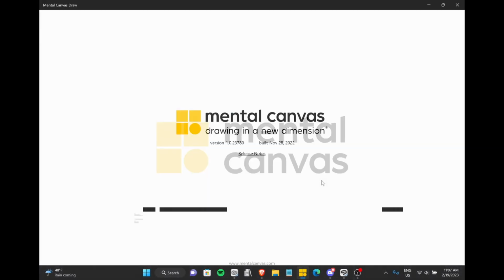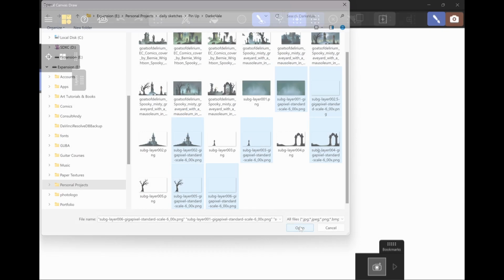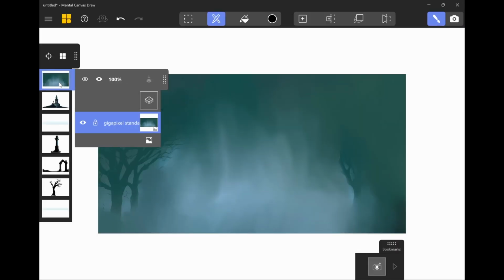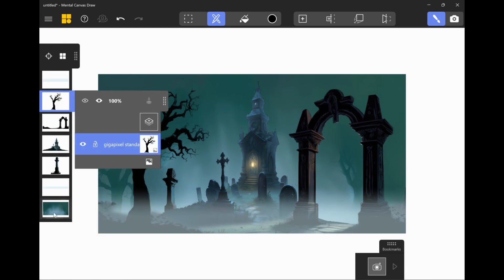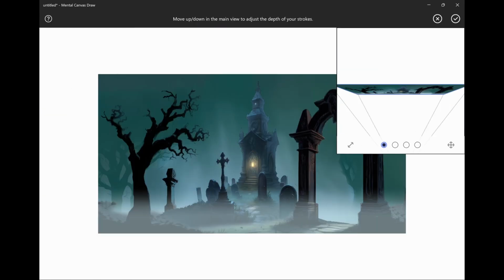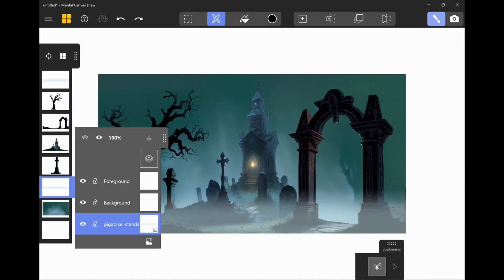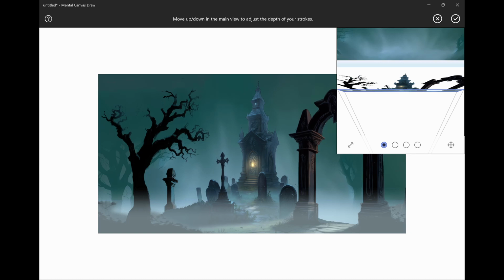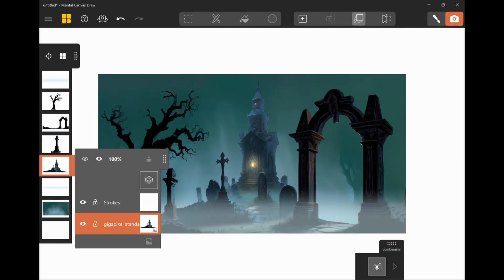Now I'm going to import all these layers into Mental Canvas. Mental Canvas is a tool that allows you to put 2D images into a three-dimensional space, creating a 2.5D environment. Mental Canvas is very simple to use, but it only really works with a touchscreen like my Surface Pro. You could do the same thing in Blender, but that has a much steeper learning curve, and I'm only just starting to get into that.